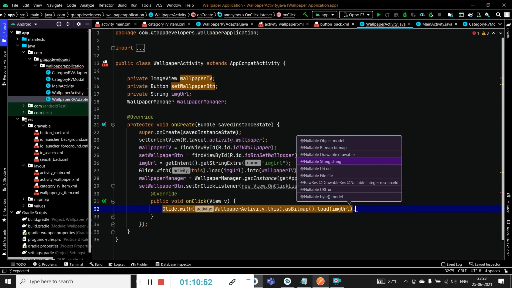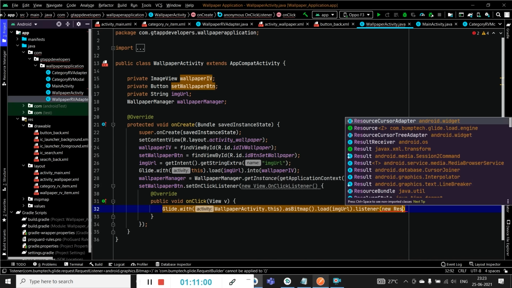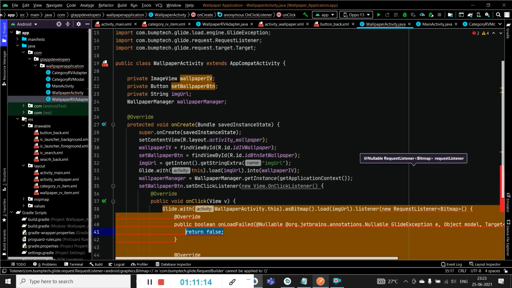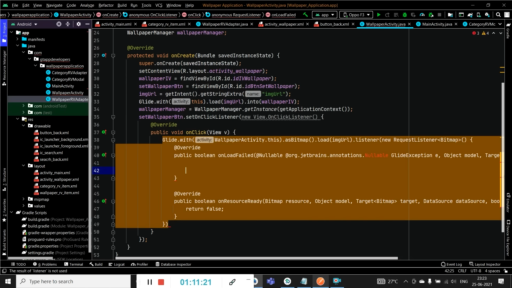After that, we will be simply calling a listener, and inside this we will be calling new request listener method. New request listener as bitmap. So here we can get to see different methods, that is on load fail and on resource ready. So inside the on load fail, we will firstly be displaying a toast message as failed to load image.